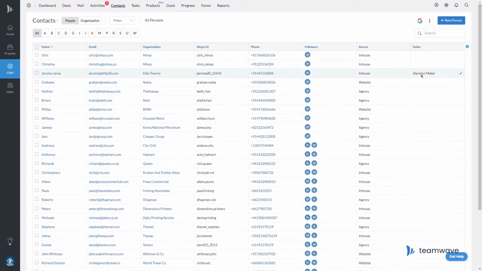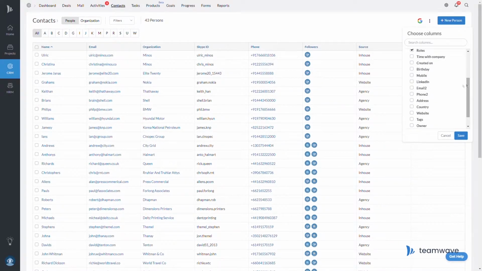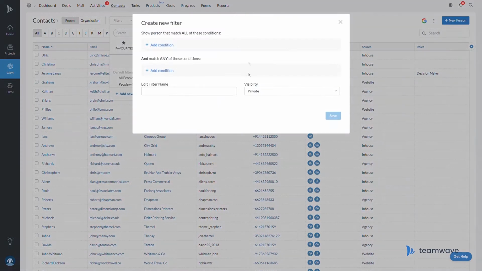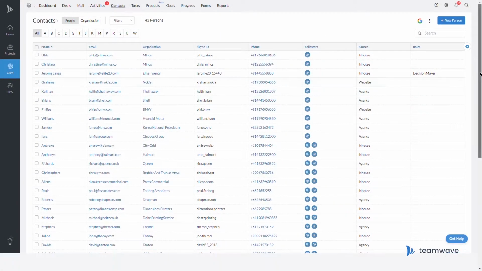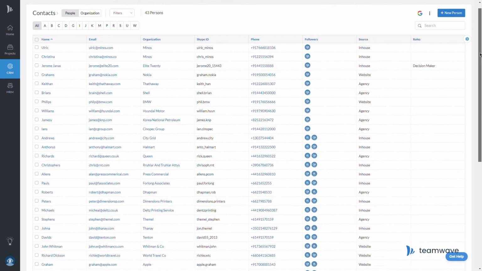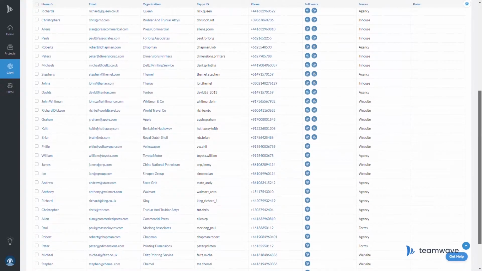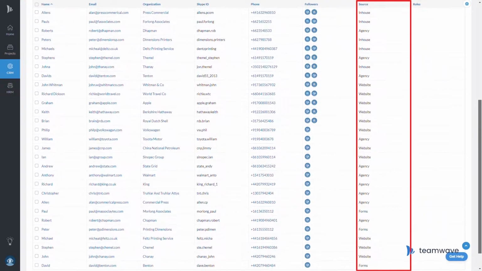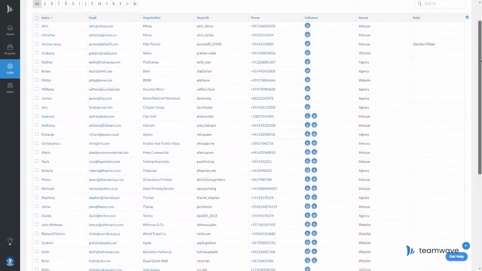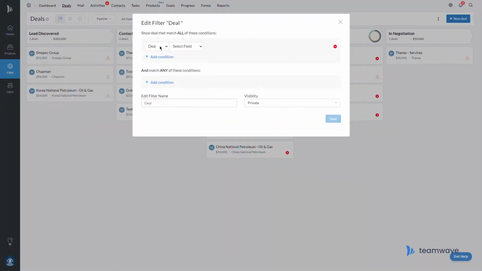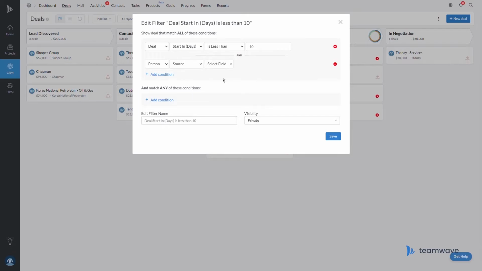While we're on the topic of list view, one of the most powerful combinations in TeamWave is the combo between custom fields and filters. Let's say I created a custom field that's tracking the lead source of my contacts, and I want to run a report on how many leads came via the source of an agency. You can see the lead source column here filled with various sources. And now let's apply a filter. I'm looking for deals ready to start in anything under 10 days. And since we're only interested in contacts from a lead source of a trusted agency, let's specify that as well.